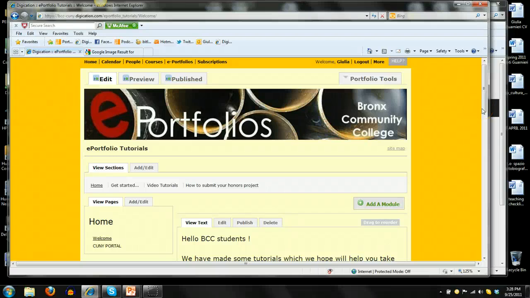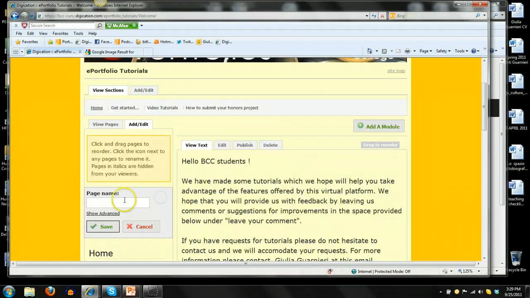Teach you how to upload a photo or a document. When you get your ePortfolio, activate by clicking Edit the window. Click on Add Any Link. For example, we can add photo 1.